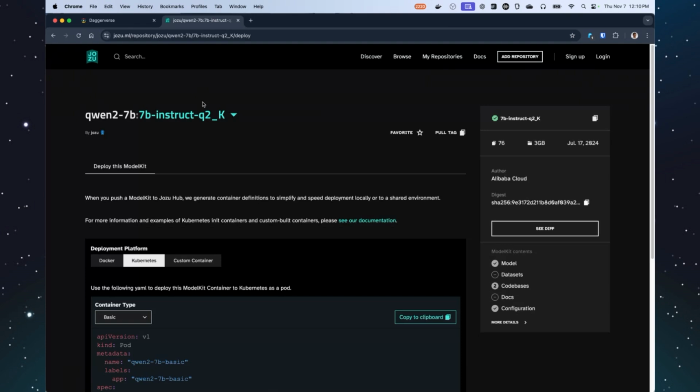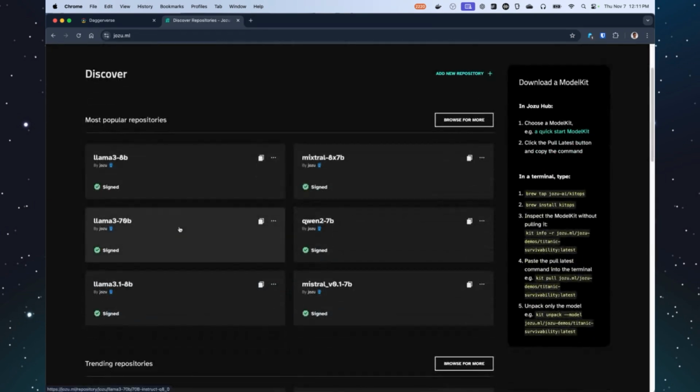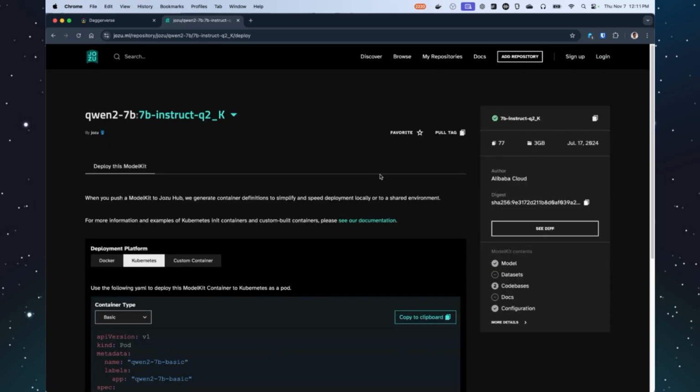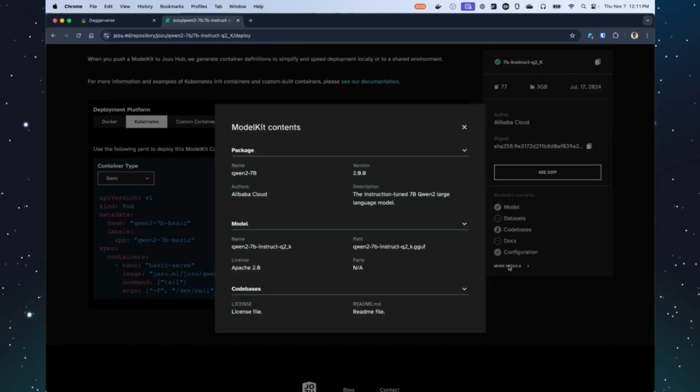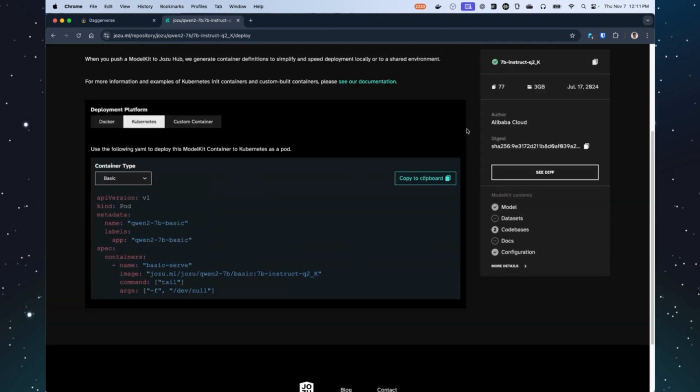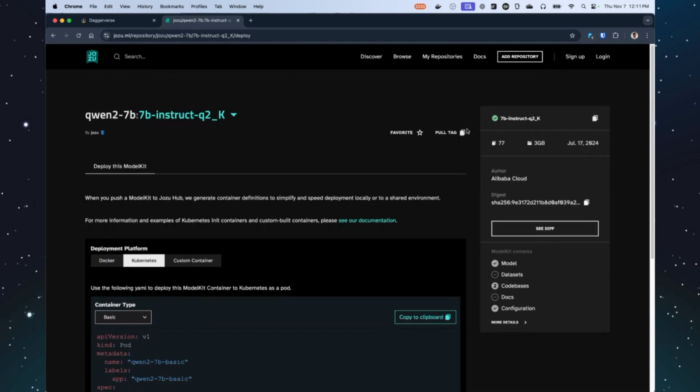OCI registries. So what you see here is our own registry, and you can see that there are a bunch of what we call model kits in here. And when we go to a model kit, you can see that there are different contents that you can have in a model kit, including your code bases, your models, and if we look into the details, the weights for your model. You can actually just package any AI ML related artifact into a model kit.